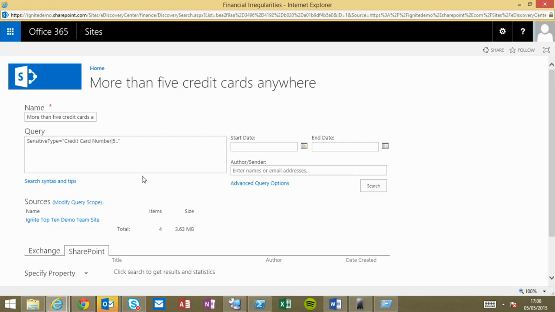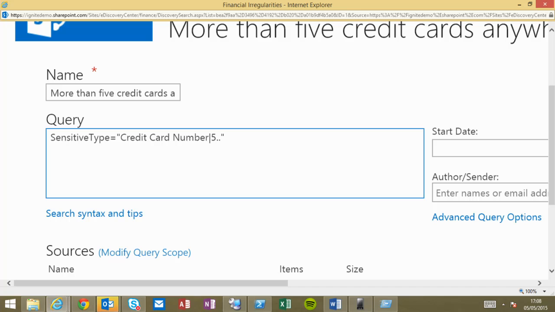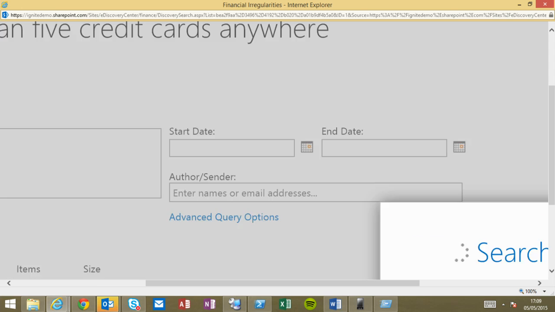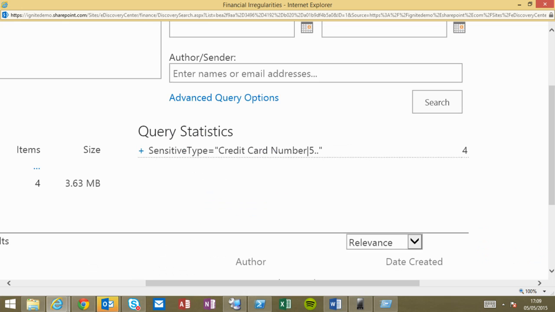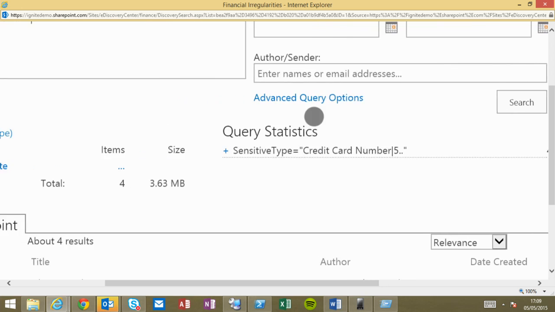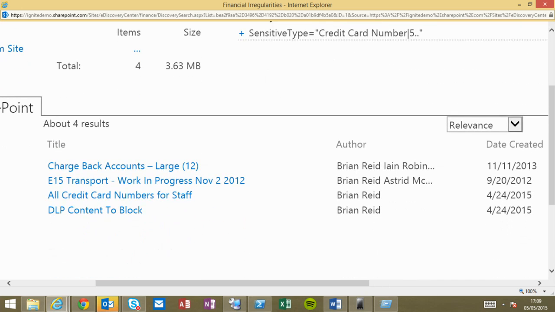And we can see, let's just zoom into that one, we can see that the query is sensitive type equals credit card number, the words credit card number, that's the name of the data policy that is in the rule that we had up earlier. It's exactly the same wording that was in the rule. Pipe 5 ... in other words, 5 and upwards. Okay. Scroll across to the right, click search, there we go. There are 4 documents in the whole of my SharePoint library that are meeting those rules. There they are. Chargeback accounts, large. It has 12.